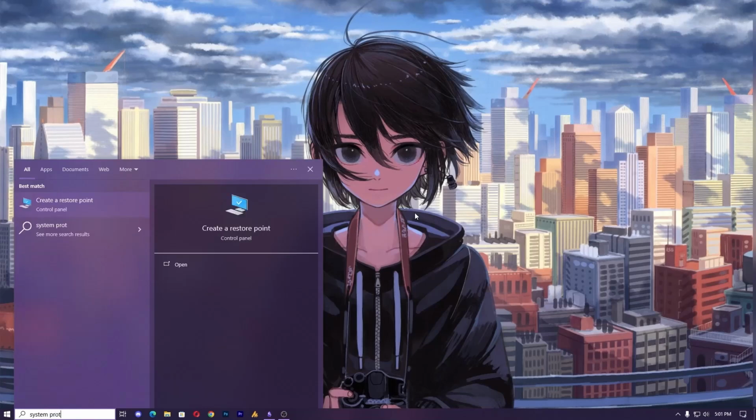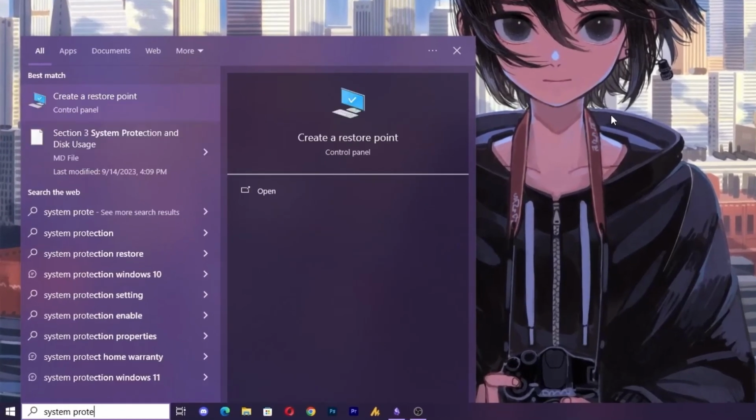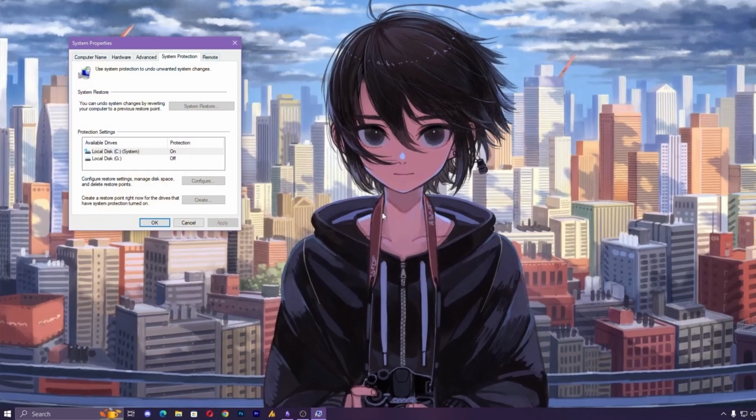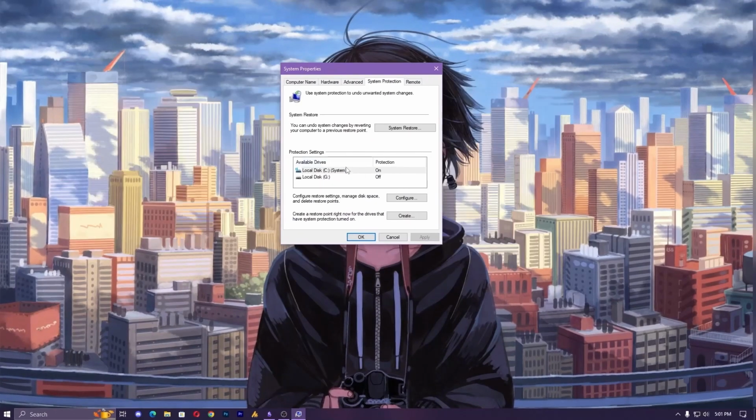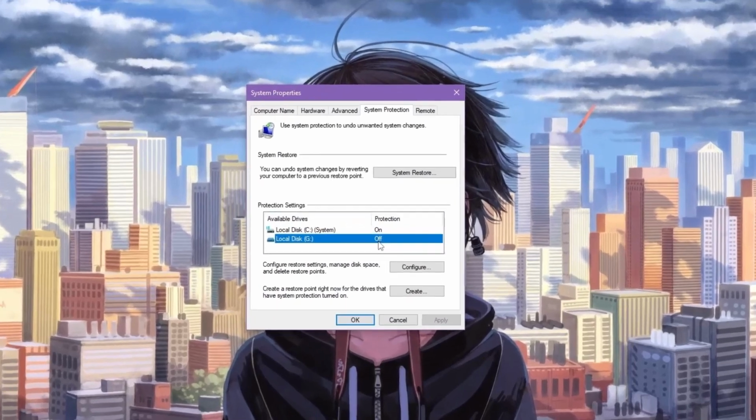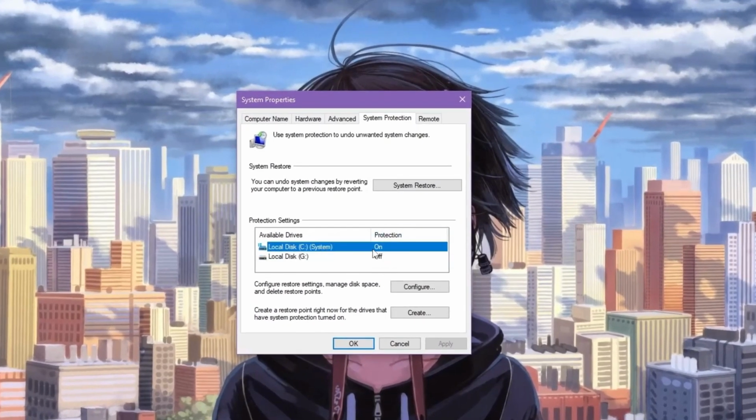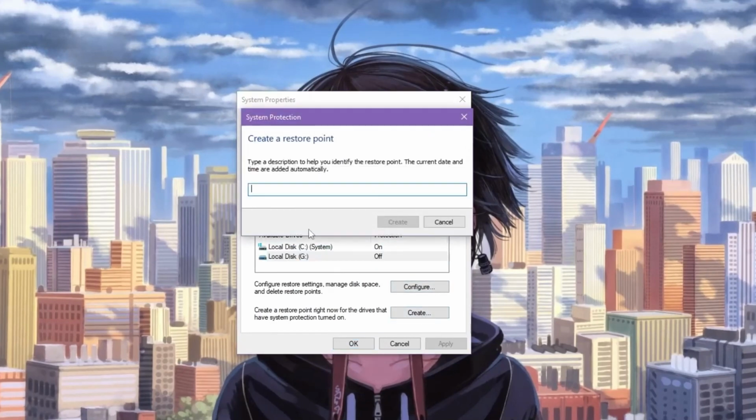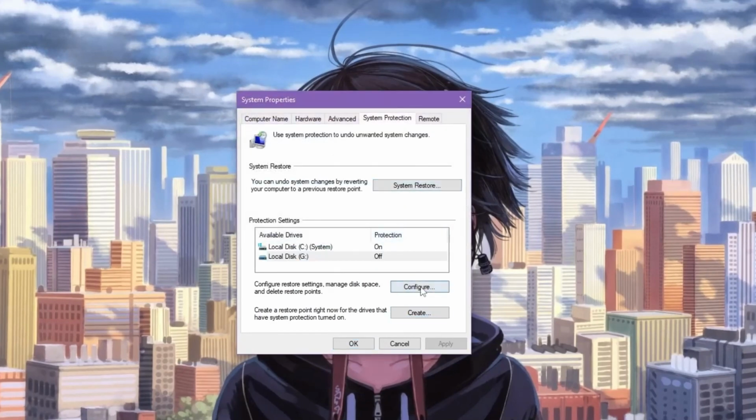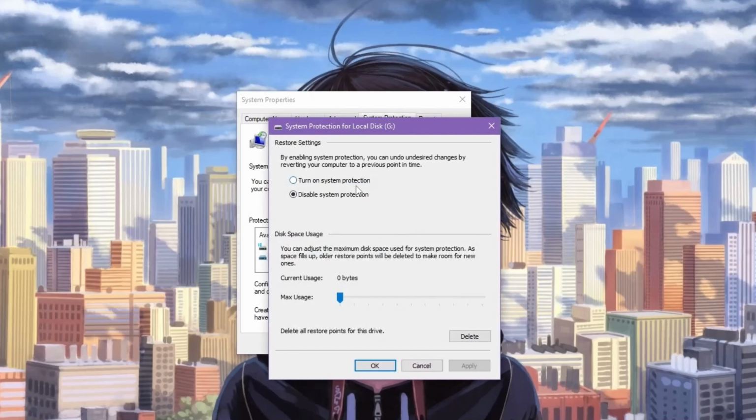System protection and disk usage is actually a part of create a restore point. Here you can see the local disk G protection is off, and the C drive protection is on. You can also enable it for the G drive from here, by clicking configure and turning on protection. By enabling system protection, you can undo undesired changes by reverting your computer to a previous point in time.